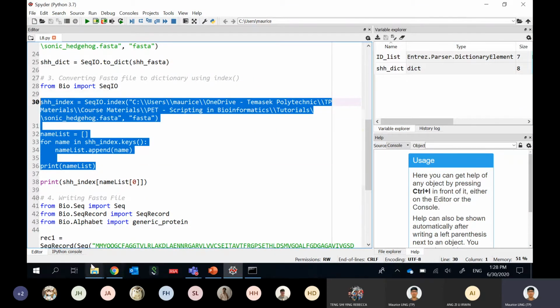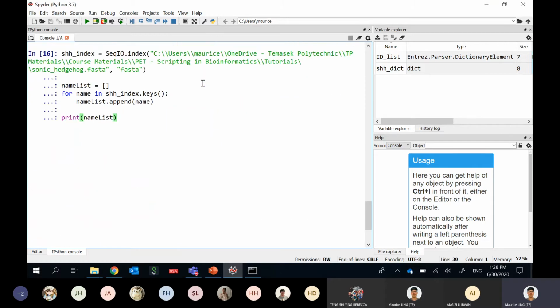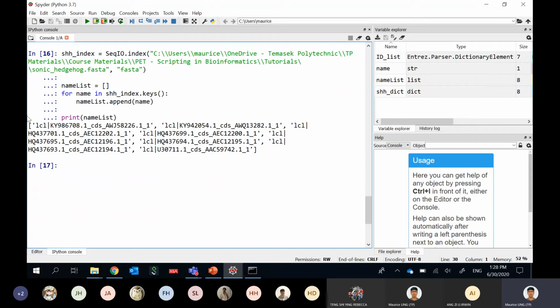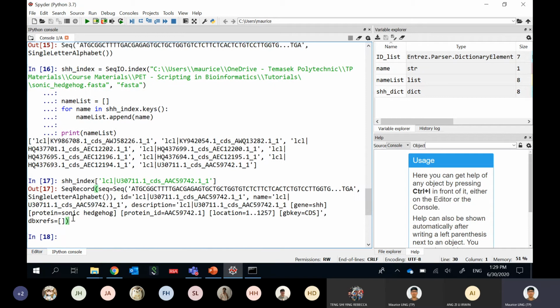Okay, so let's try what happens. I print out the name list. Now everything is in the name list. So these are all the records that are inside my FASTA file. And then if I want to call any one of them, I just call the SSH index and run it as though it's a dictionary. Let's say I want the last one. Let's put it in. And you produce what I had in the previous section, your sequence records.